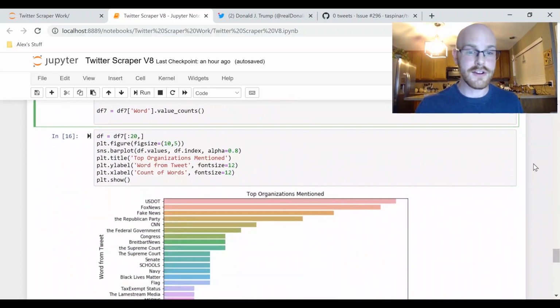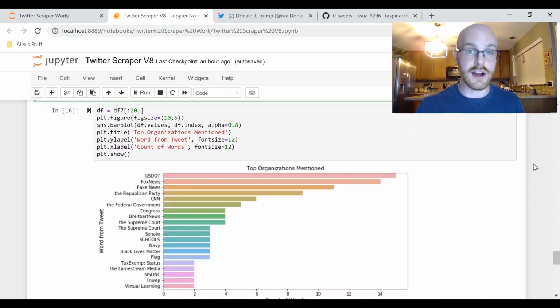If we scroll down here, you can see that the top organizations he's talking about right now are the US DOT, which is the United States Department of Transportation. He's talking about Fox News, fake news, the Republican Party, CNN, and a lot of others, as you can see. But I guarantee you that this is accurate because I have looked at his tweets, I know what he's saying, and this is a lot of the things that I have seen personally. So this is just a really easy visualization of the types of organizations that he's talking about right now.